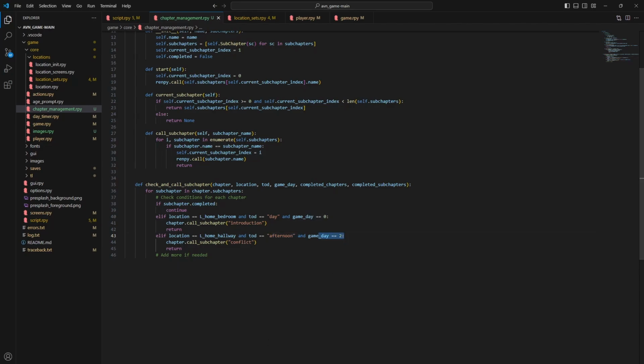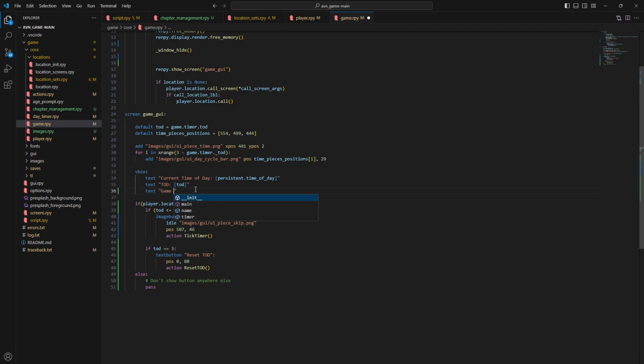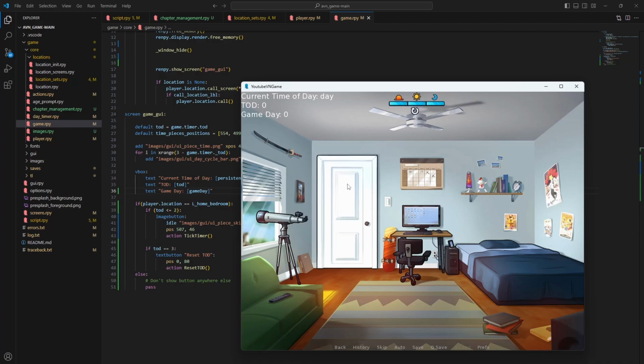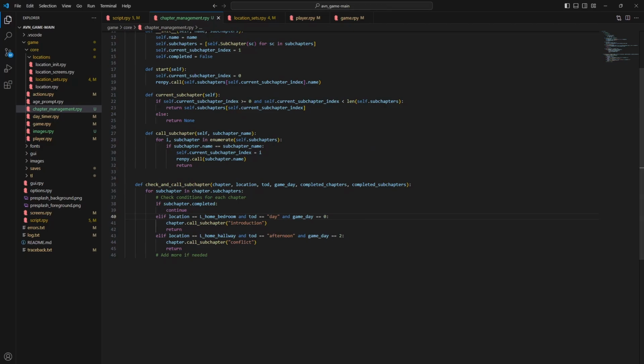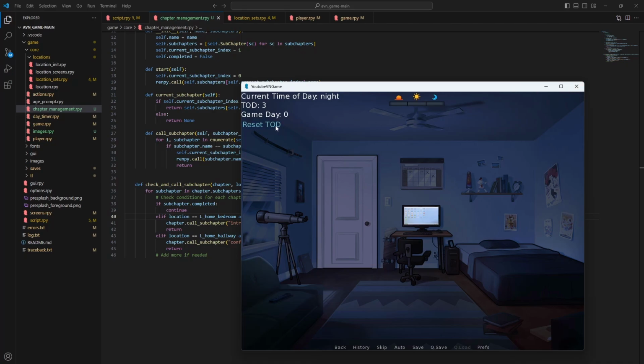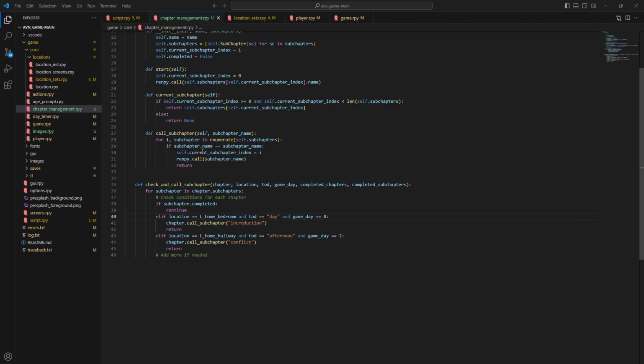Afternoon, game day 2. And also, that way we know what kind of game day that we're on. Go into game, VBox, screen game, screen GUI. Let's do game day is game day. That way we know what game day we're on. See? So let's go ahead and run this. Let's get to game day 2. Let's do this. Whoa, okay. Issues have occurred because it's not advancing it, and that's an easy fix.